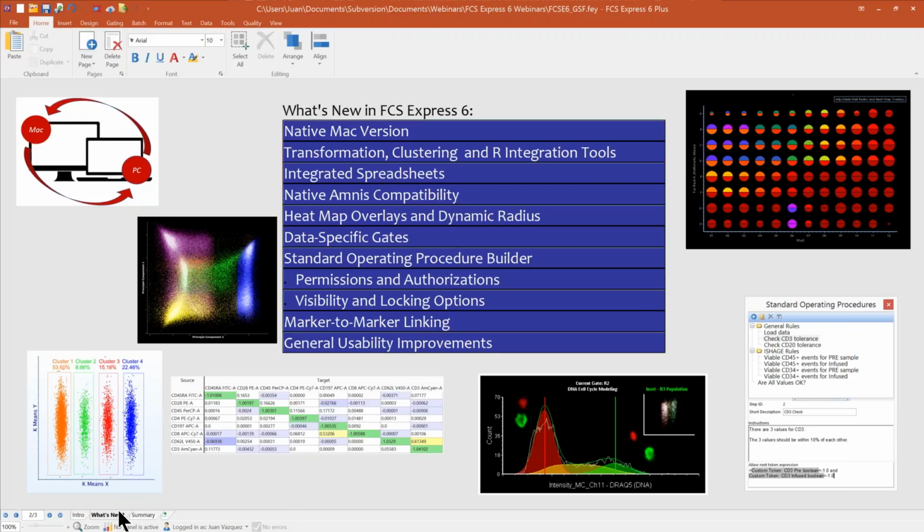With FCS Express 6, we do now offer native compatibility with the Amnis platform. So anyone that's out there that's doing image cytometry and using the Amnis image stream, for example, we now are capable of reading those native data files and bringing them into FCS Express for analysis, and we would just treat them just like we would any other file. Okay, but we do have the feature where we can now also look at the images that are associated with that Amnis data.